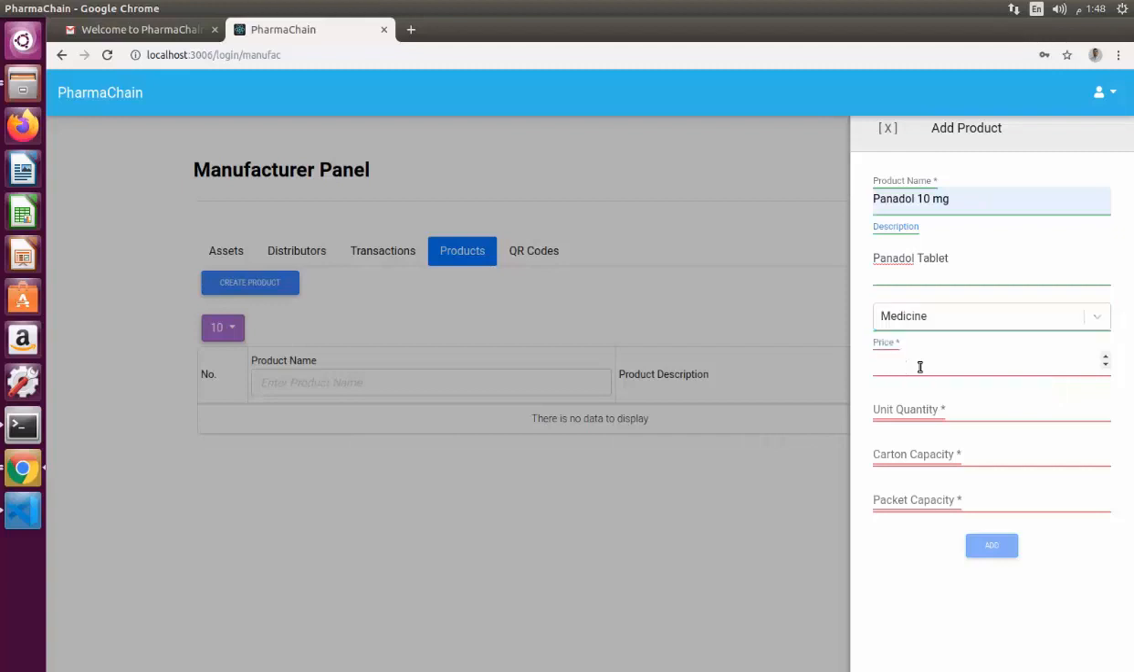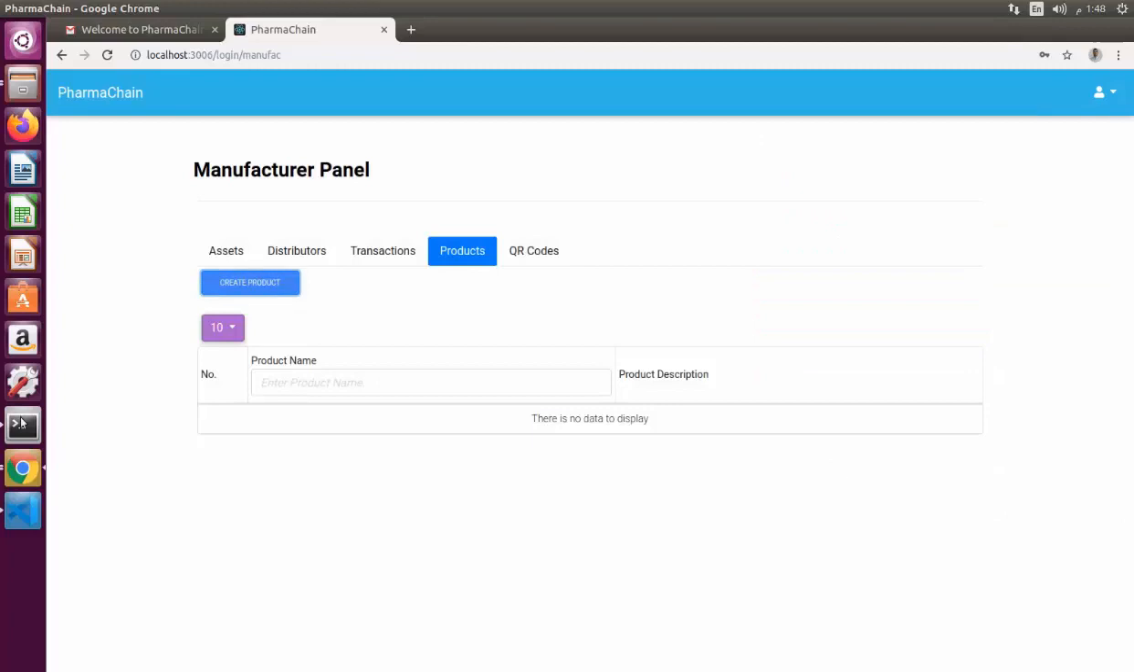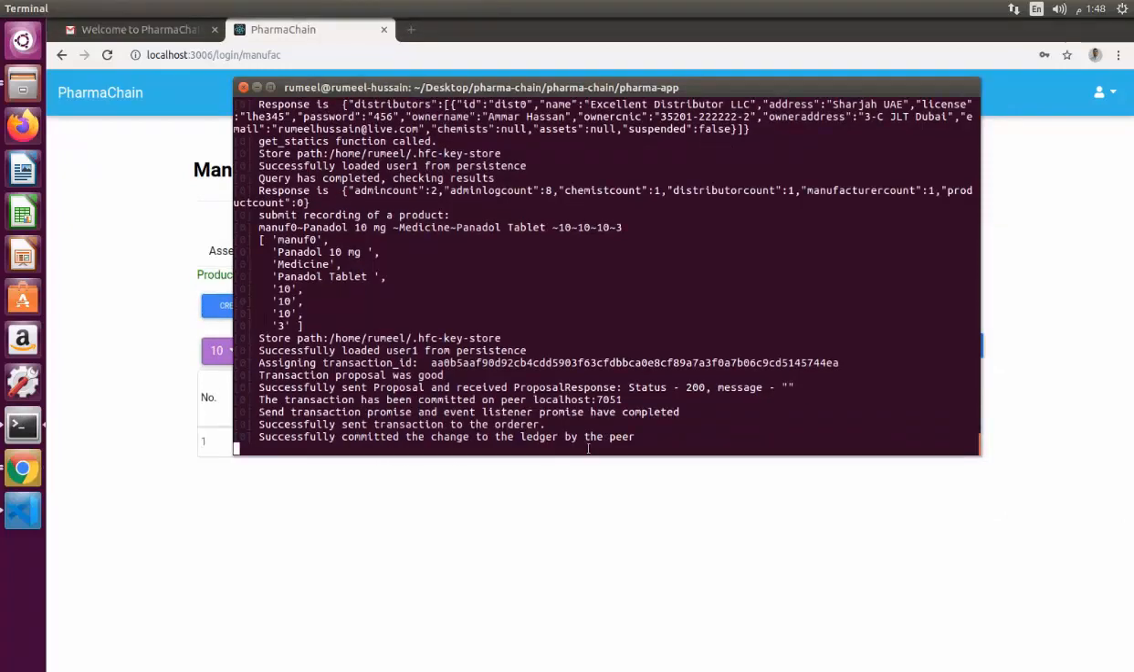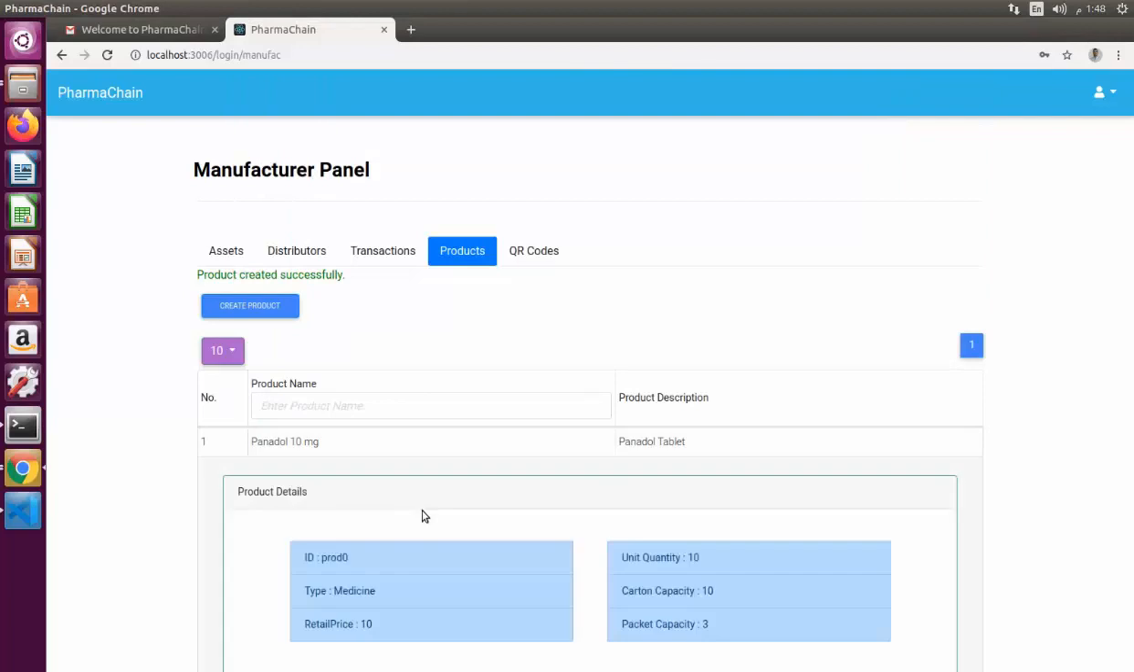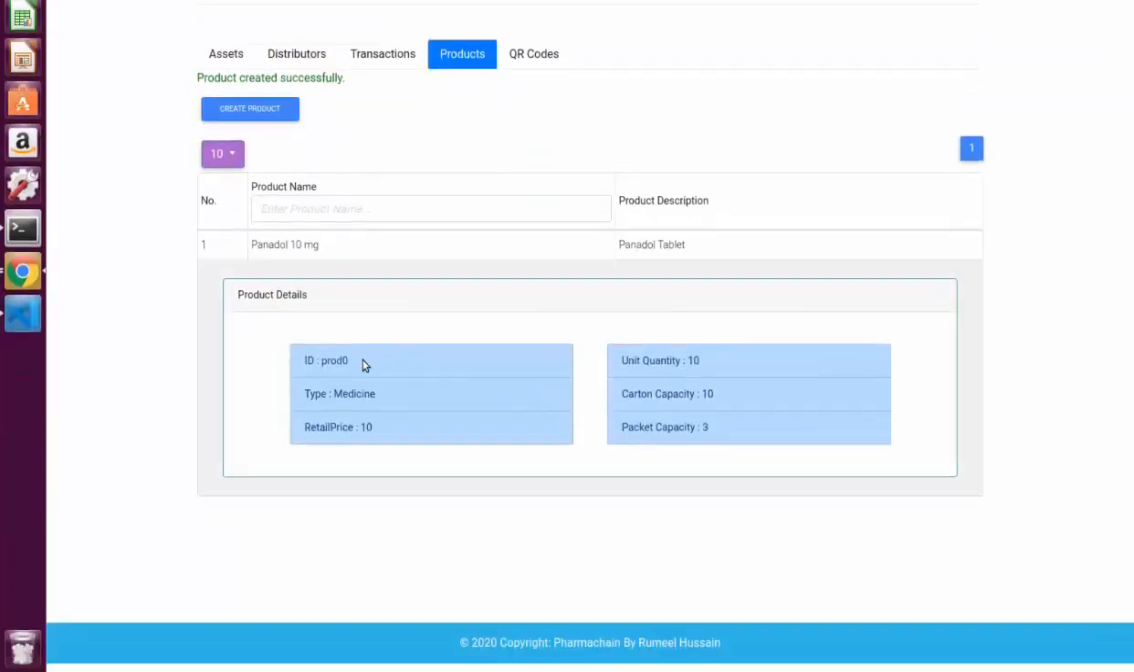So we're gonna put, let's say, $10. The quantity we have is 10, and then carton capacity and packet capacity, and we add it. In the console, we have activity going on, and boom, we have it here on the front end as well. And this is the information that we just put in.